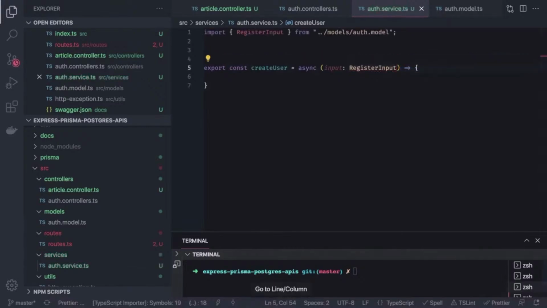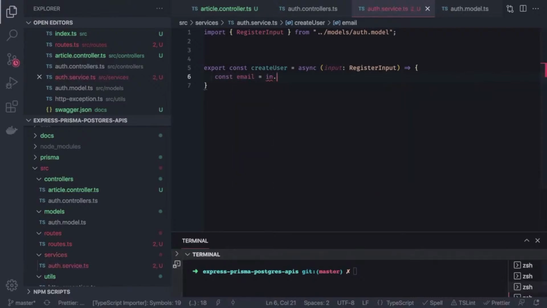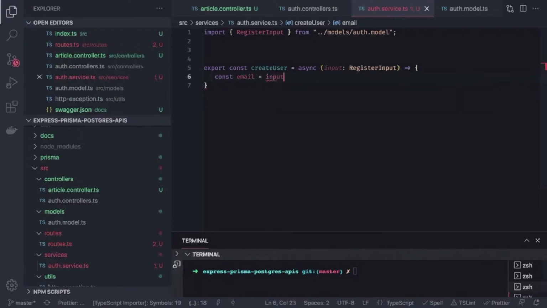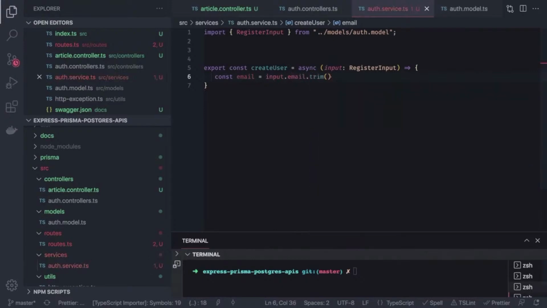And now once we receive all the parameters, we are going to just use the Prisma client and store this data. So here const email, we can just say input.email. You can do trim, you can sanitize it, and all these things you can do. Same I can do for username and password.